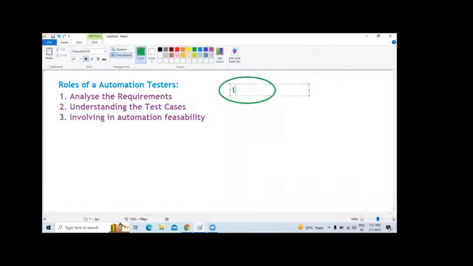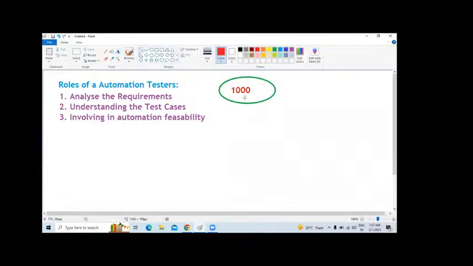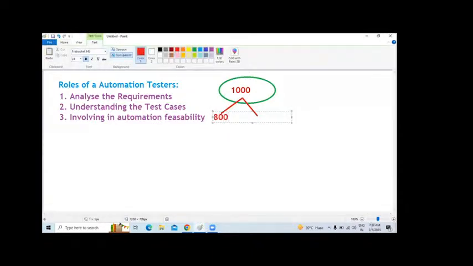Now we have 1,000 test cases. In these 1,000 test cases, how many we can automate and how many we cannot automate, we have to find out. This will be called automation feasibility: identifying the test cases which are feasible to automate and which are not. Those test cases will be handed over by the manual testing team.